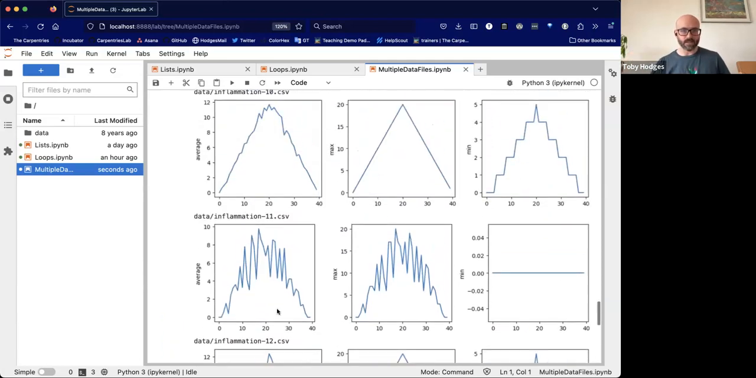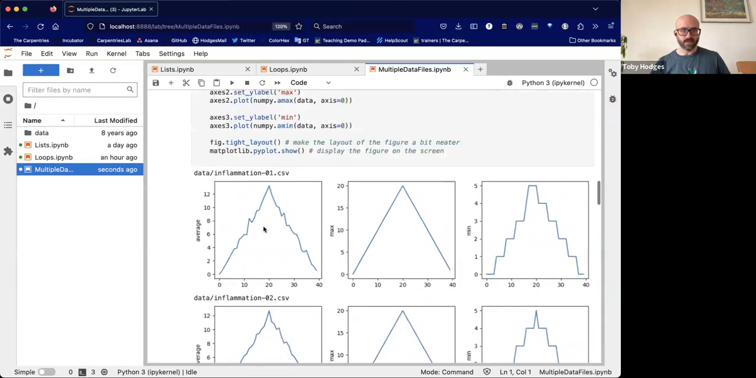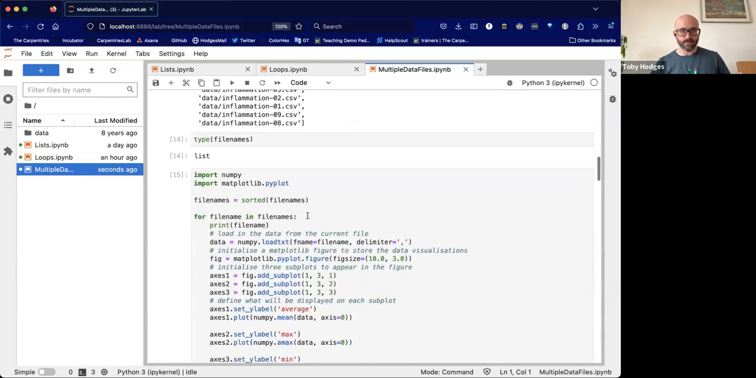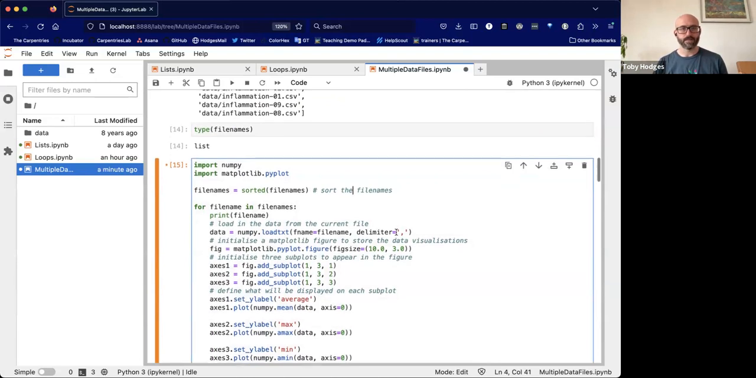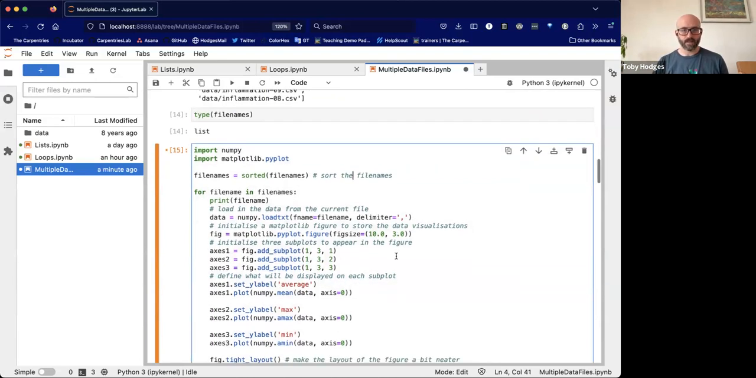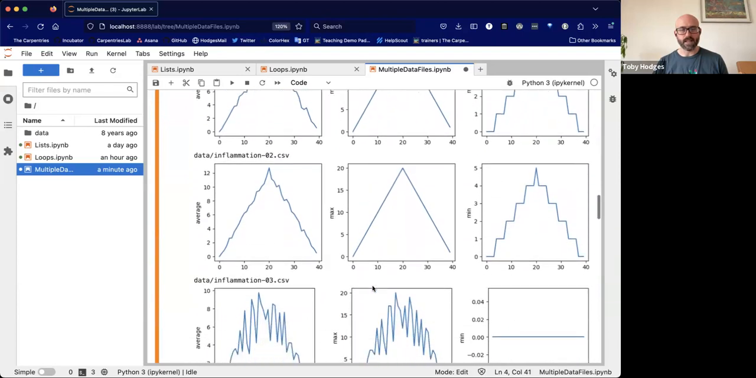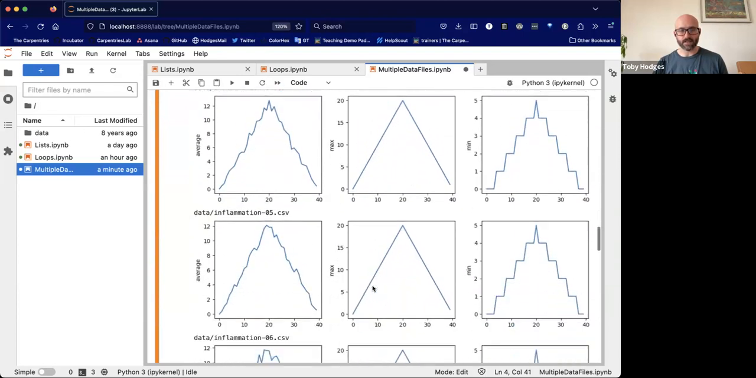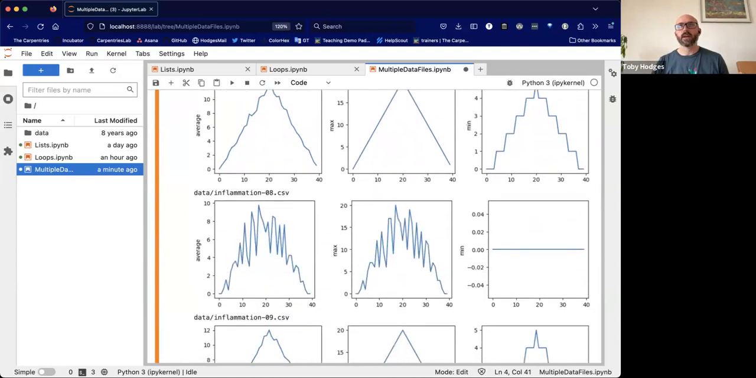So a few things worth pointing out here, I think. One is that, as you'll see, I hope, we started at 1 and we ended at 12. The file names were sorted. You'll remember that we did that up here. So sort the file names. And then the next thing to point out, I guess, is that we're getting the same set of figures for each of those data files, one by one.